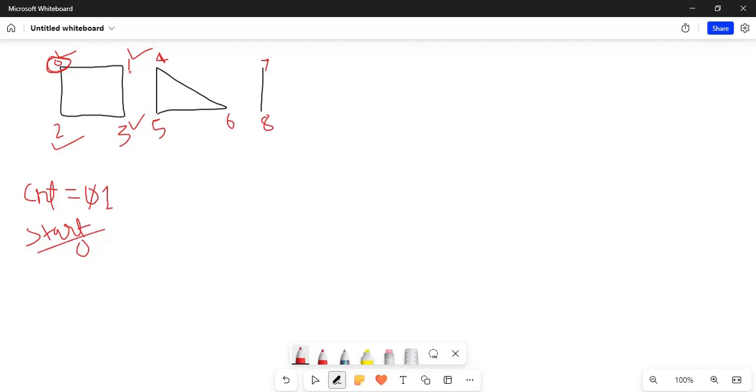Now you try to start from 1. You can start only if that node is unvisited. Here 1 is already visited, so you cannot start from 1. Then you try to start from 2, but 2 is already visited, so you cannot start from 2. Now you try from 3, but 3 is already visited, so you cannot start a DFS call from 3.